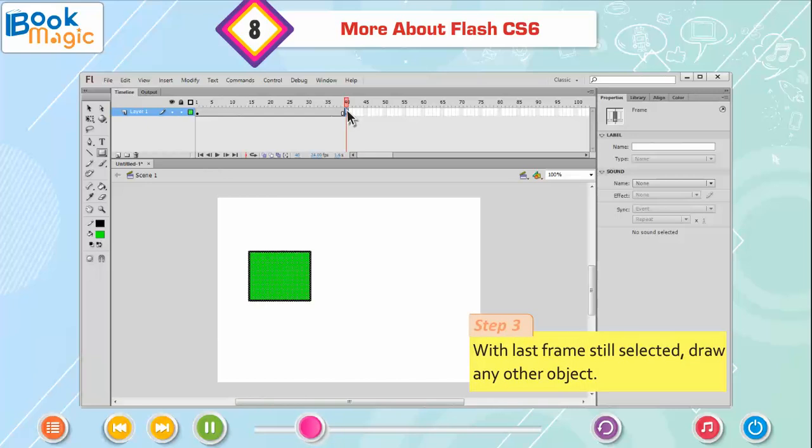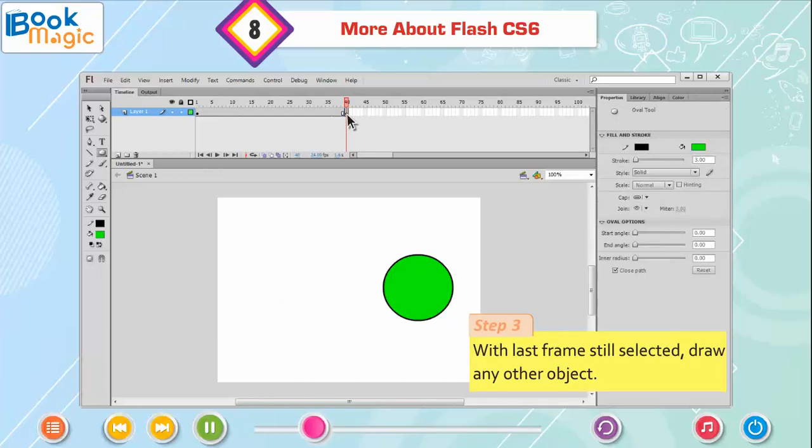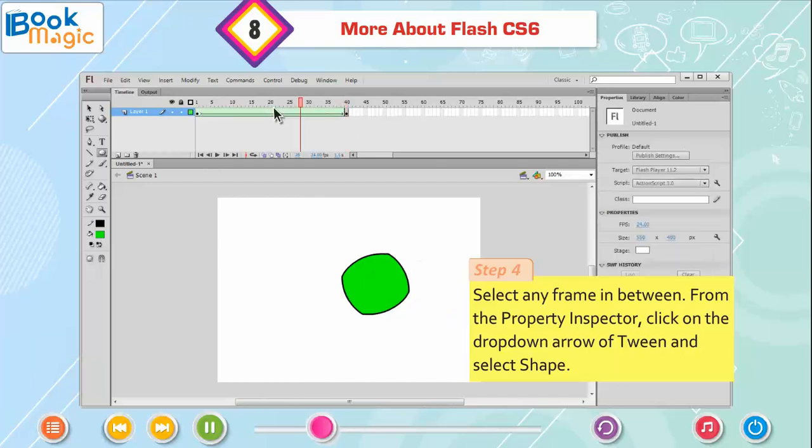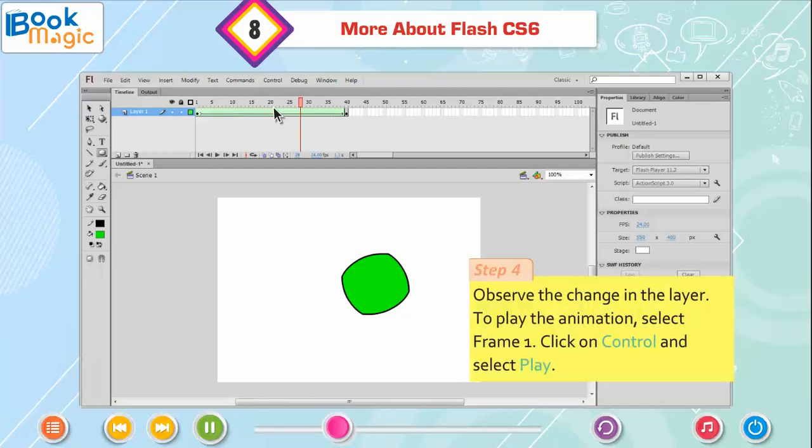Step 3. With last frame still selected, draw any other object. Step 4. Select any frame in between. From the Property Inspector, click on the drop-down arrow of Tween and select Shape. Observe the change in the layer. To play the animation, select Frame 1. Click on Control and select Play.